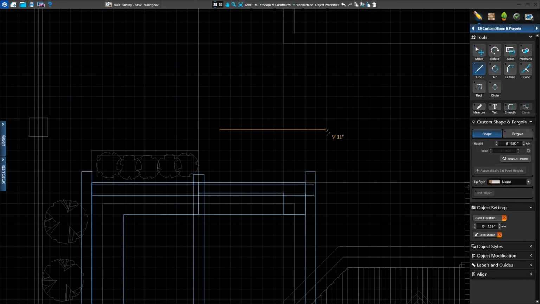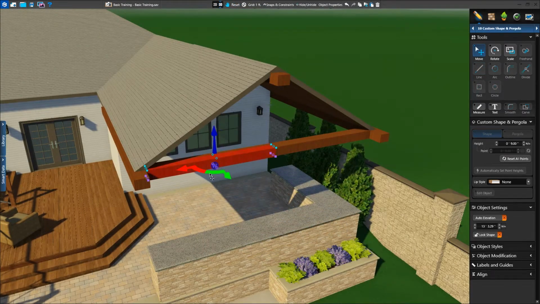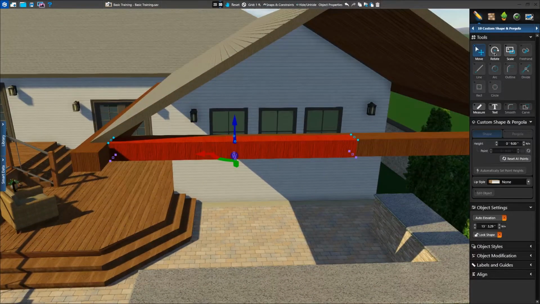We'll draw a rectangle, 10 feet by 9 inches, and complete our shape. We'll make sure the height is set to 9 inches as well. In 3D, we'll make sure our beam is under the roof. Custom shapes can be rotated in any direction in 3D.